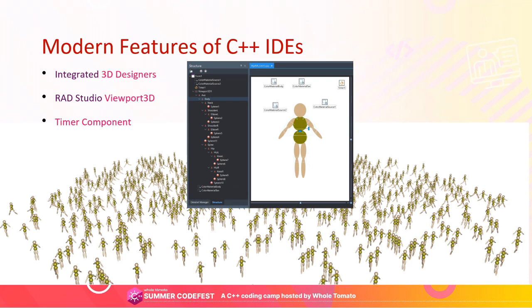Another feature is the timer component. You can add a timer component to any application, so you can check in intervals. For example, every 30 milliseconds you can check every object and then you can move all of them. You can apply physics or other things. So the timer component is very useful, I think, in these kinds of 3D applications in C++.